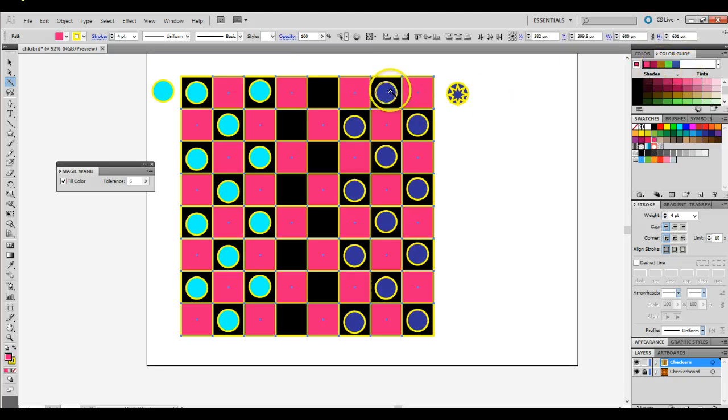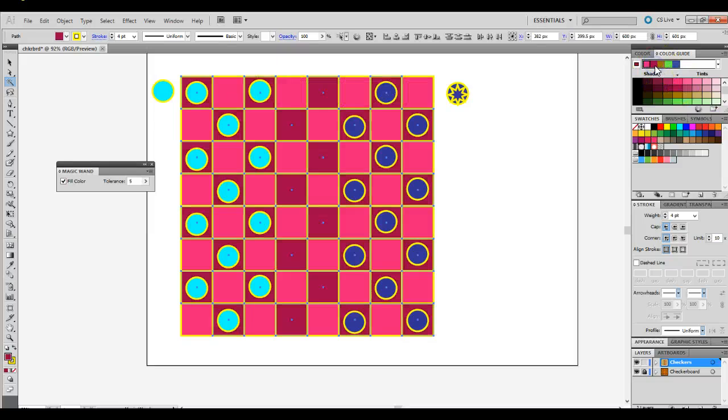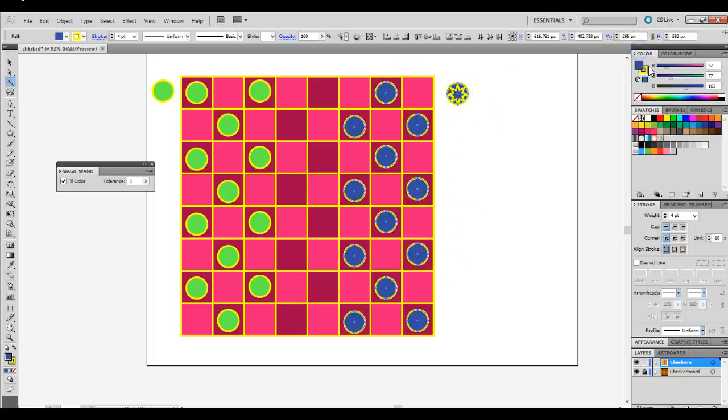So I can say, you know what, I don't really like this black right here. I'm going to choose all the black, and I'm going to change it to this darker pink. I'm also going to go through and make all of these this blue color. I'm going to make them green. And all of these that are this color, I'm going to go through and make them this shade of blue. Okay? So what it does is it goes through and selects all that stuff for you.